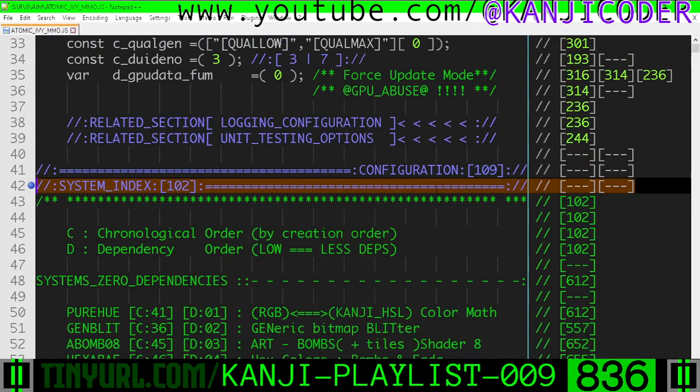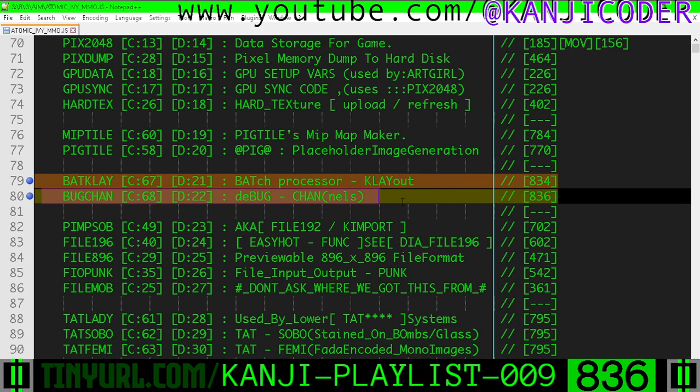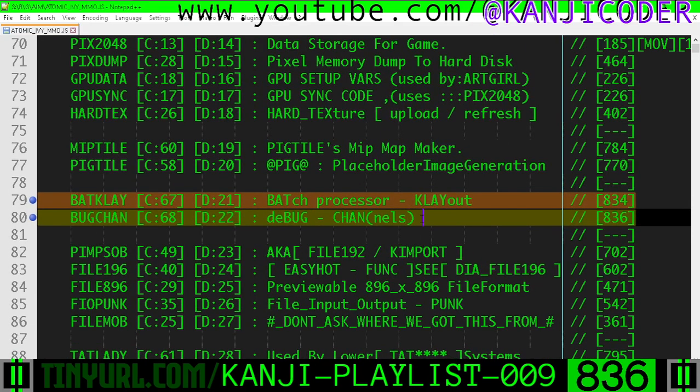Okay, so in system index, we've added a BUGCHAN, which is going to split up a master memory cell into a larger image with 4 quadrants for red, green, blue, and alpha, and we're going to inspect those color channels to make sure they're correct.